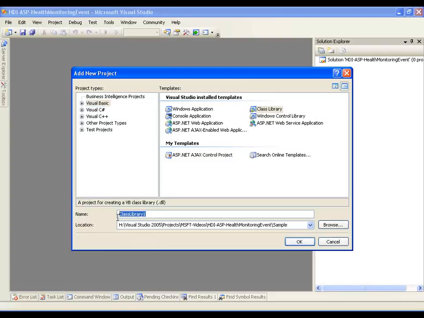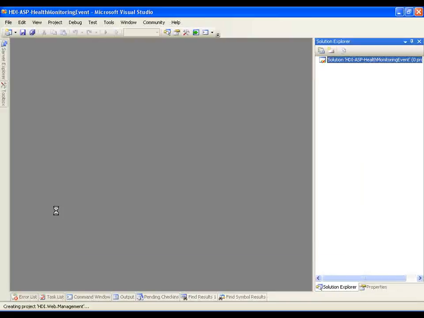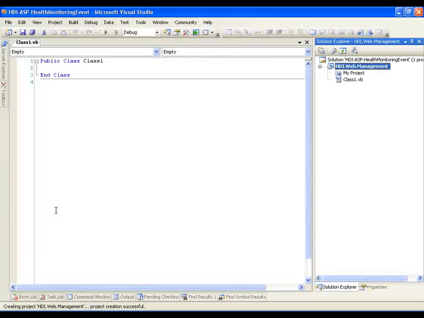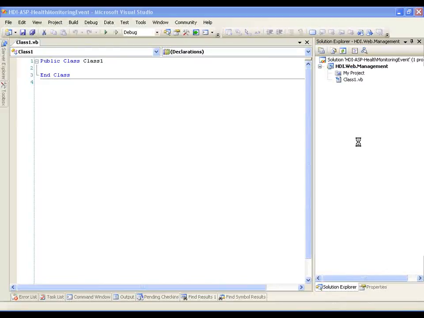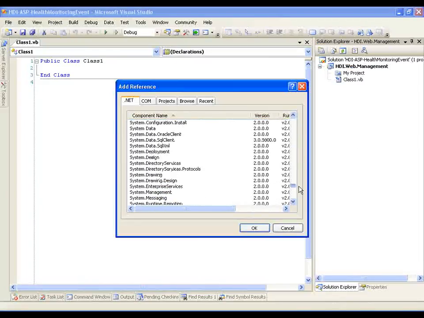We'll create a class library project in Visual Basic. We'll call it hdi.web.management, and we'll put it in the VB sample code folder that comes with this video. So the first thing we're going to do is add a reference to our project because we need to have system.web.